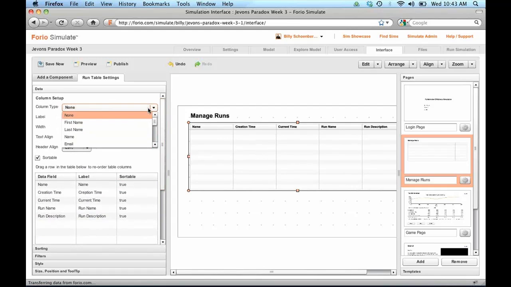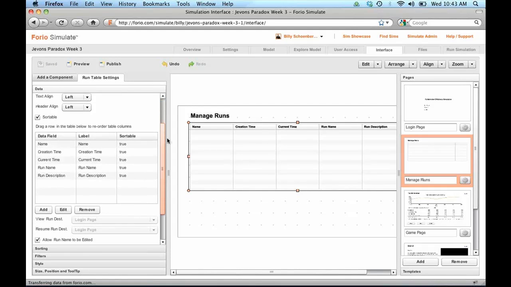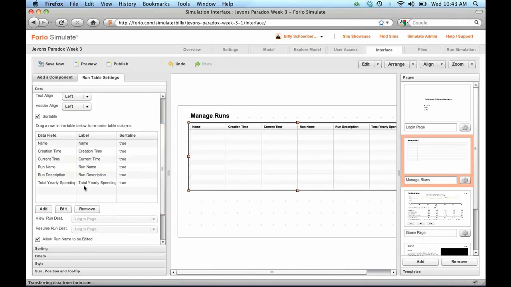Then we're going to want to show them what their current value of total yearly spending on electricity is. This is where that save result comes in handy. If we didn't do that save result step, we wouldn't have access to this variable here. And so now we've added that to the list. And finally, we want to give people the option to resume this run or delete this run.